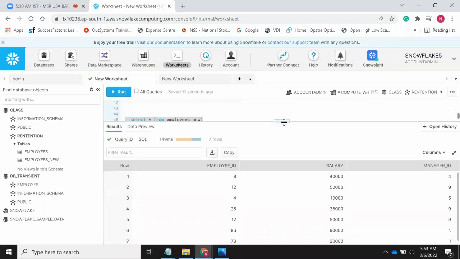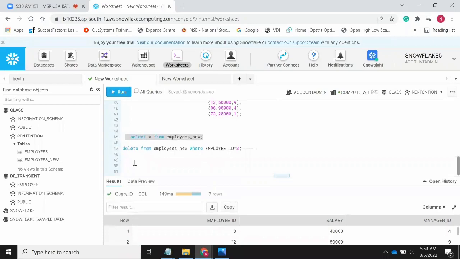Okay. On the next day, what we will do is update this particular table, salary. Let's take salary.